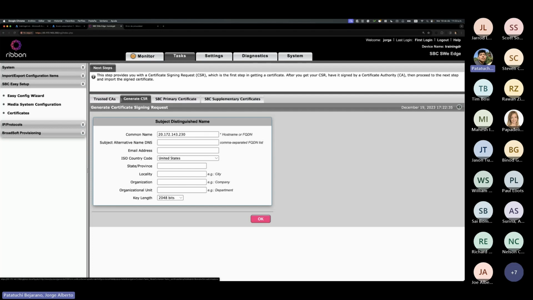The question was about the generate CSR to get the certificates for the ones that are using their own domains. The option is to go into the task tab. We have the easy setup option, certificate section. We will be using the easy configuration wizard in a moment. For now, the certificate section will allow you to generate the CSR to get that with your certification authority, get it signed, and pretty much everything else.